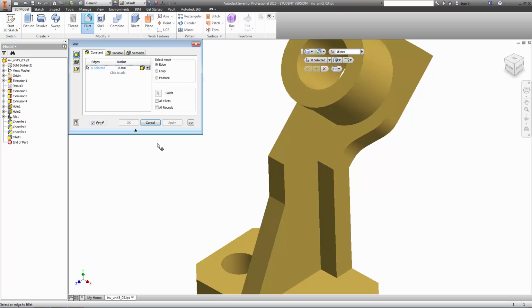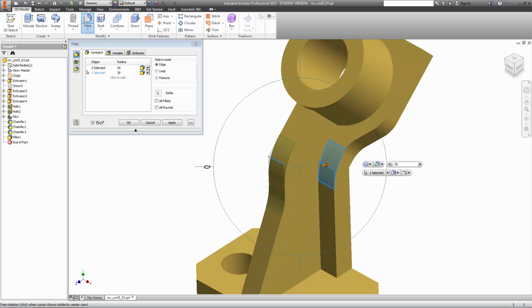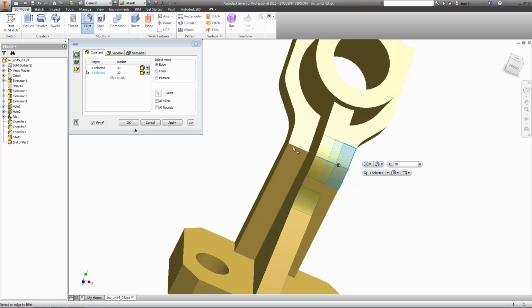On the Modify panel, click Fillet. On the front of the rib, select the 2 horizontal edges. In the Fillet dialog box, for radius, enter 30. Under Edges and Radius, select Click to Add. Select the 2 horizontal edges just below the previous selection.